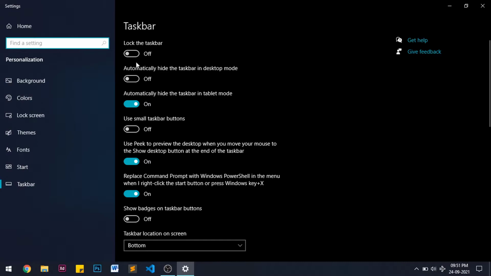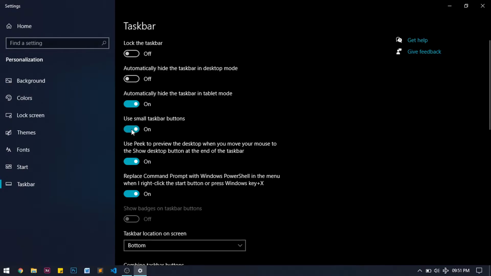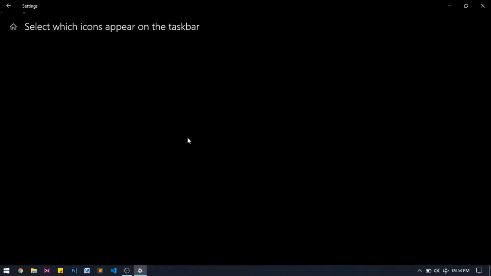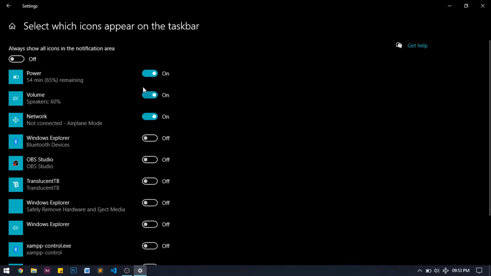In the settings, enable use small taskbar buttons. Then we choose which icons appear on the taskbar. For this, scroll down and then click here. Then a new window appears. Here enable the useful ones and disable the others.